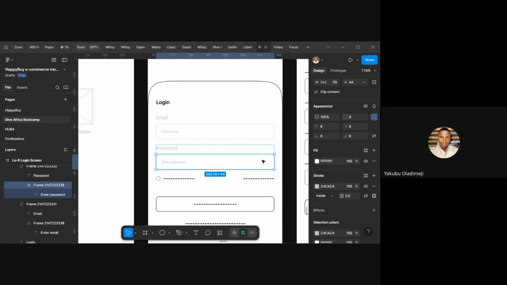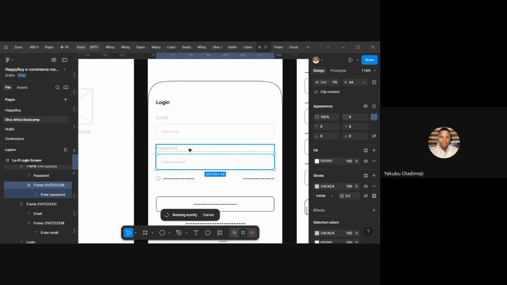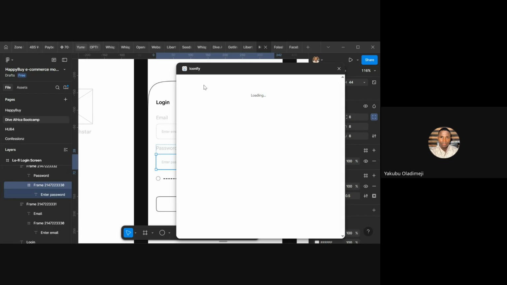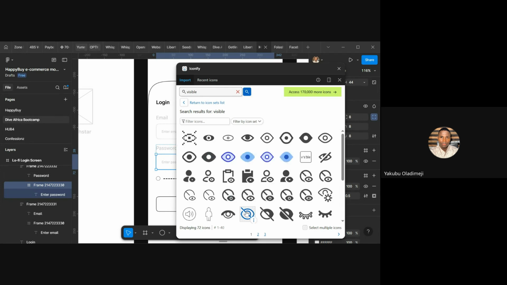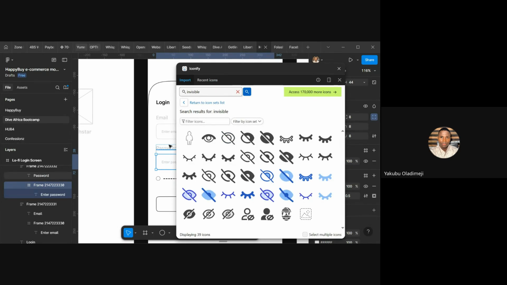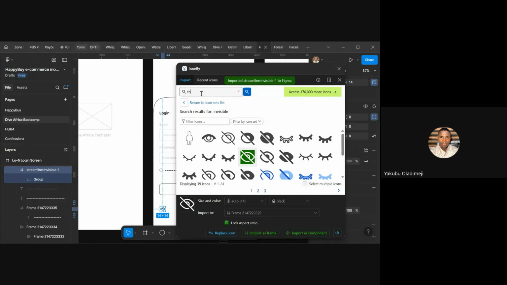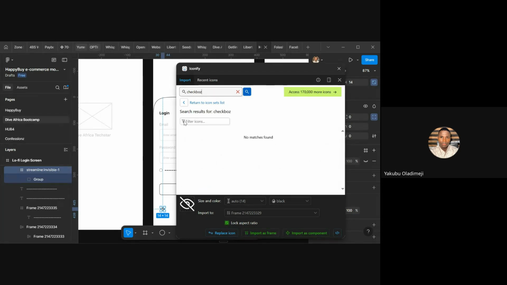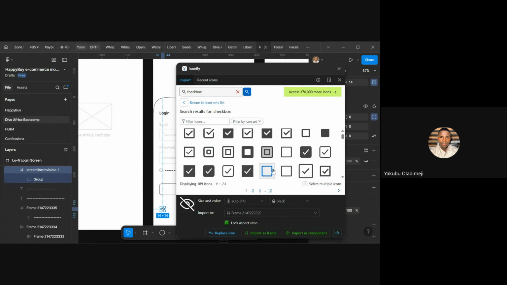So let's fetch our icon. Please, someone should remind me before the end of this particular class how to fetch plugin. Okay, I think this one is fine. Let me have it here. And also, I will need a checkbox. So let me just fetch it once and for all. I think this is fine too.